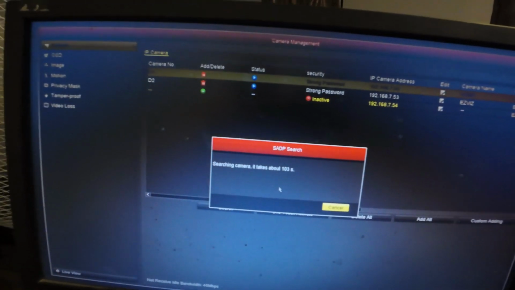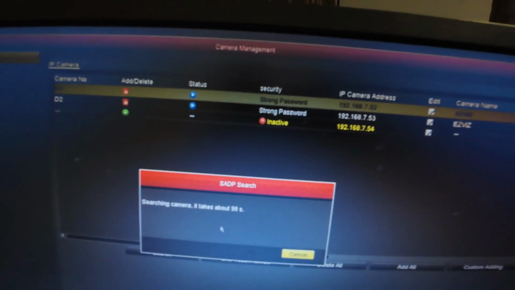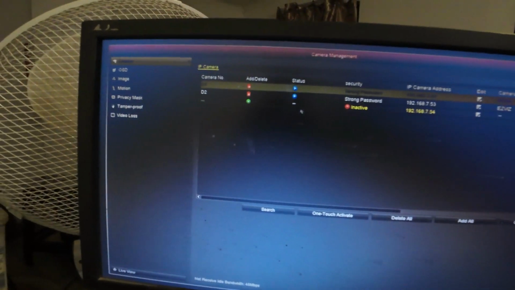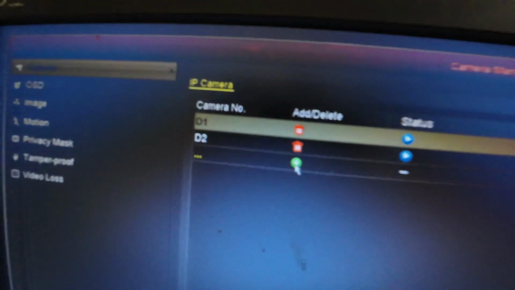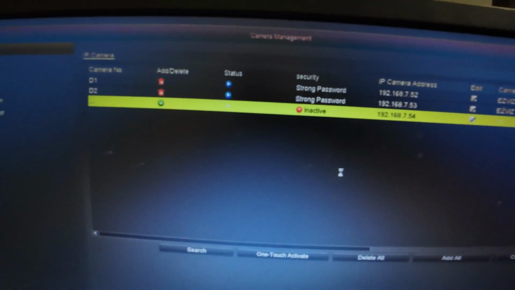All right, it says not active. As you can see, it just found it. Now let's cancel again. Now let's click here, add, here, add. Says inactive. Says connecting, strong password.